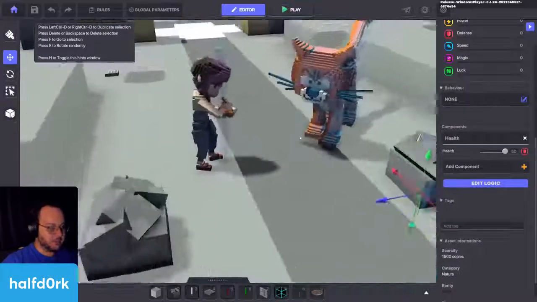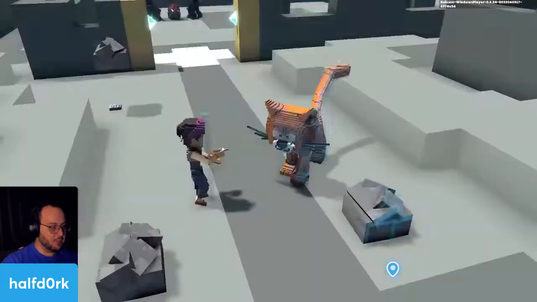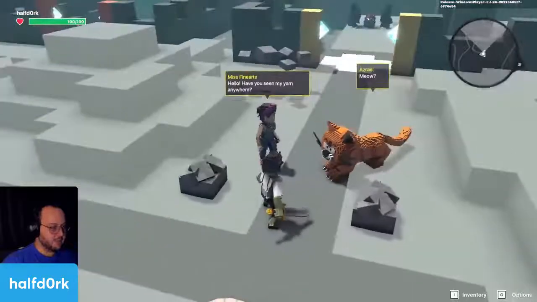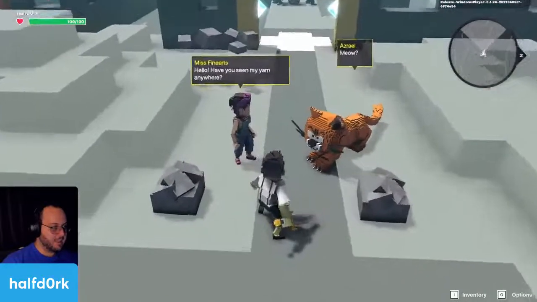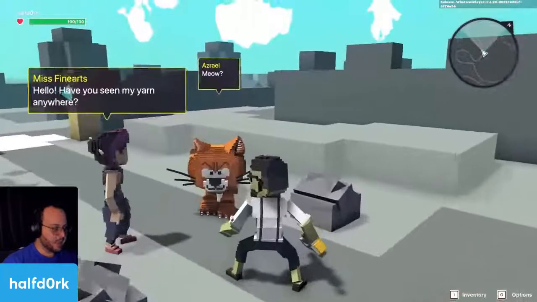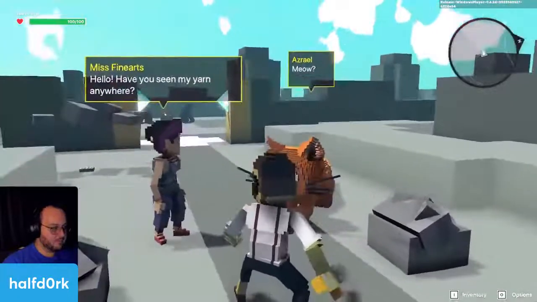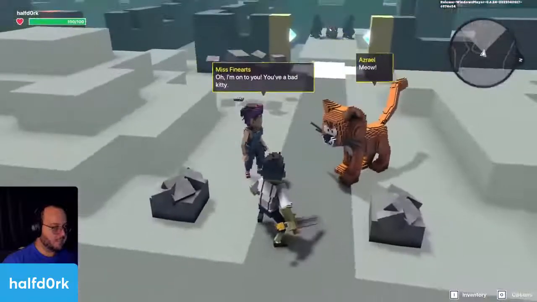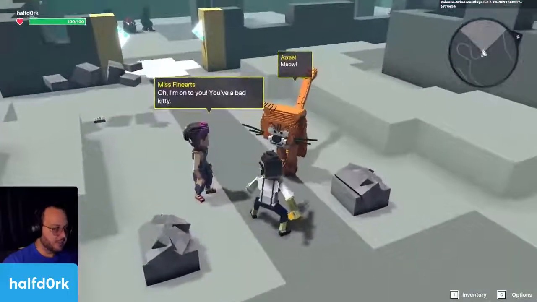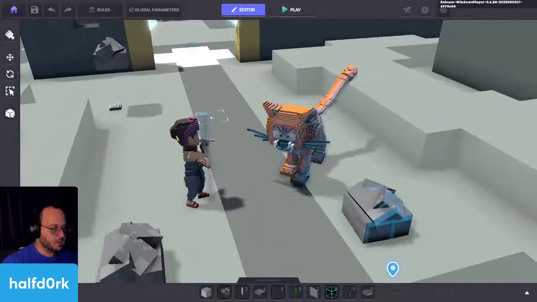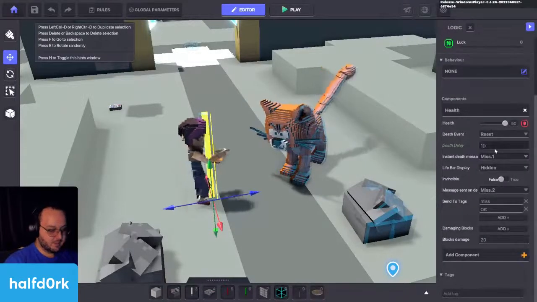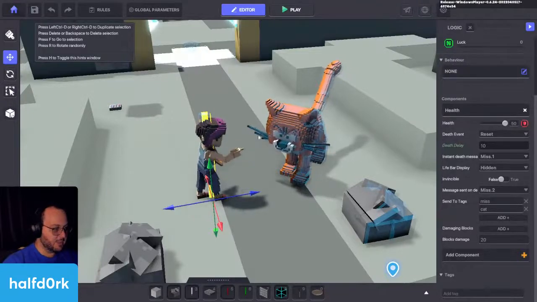giving us that animation of a breaking rock. And then we played around with kind of a conversation element, where Miss Fine Arts here was saying, "Hey, have you seen my yarn anywhere?" And the cat was meow, meow. And then he says, "Oh no, I'm onto you. You've been a bad kitty. Meow." One thing we might adjust here is the death delay to 10 seconds of this timer because it was overlapping.